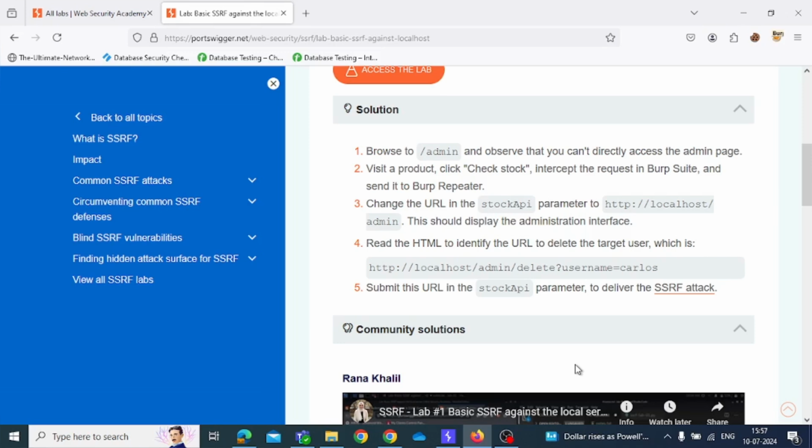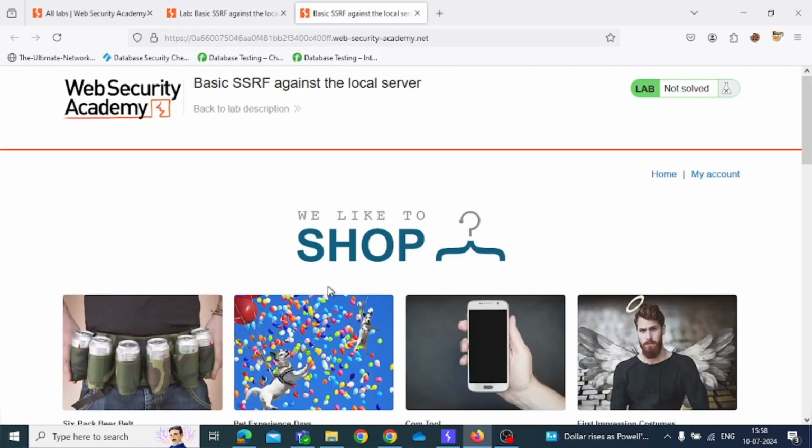We have to browse the product, and in the product we have to click on the check stock option and intercept that request in Burp Suite. After intercepting, we have to manipulate the stock API parameter to http://localhost/admin. By replacing that URL, we can get the administration interface in a web page, and after that we can get access to the Carlos delete URL.